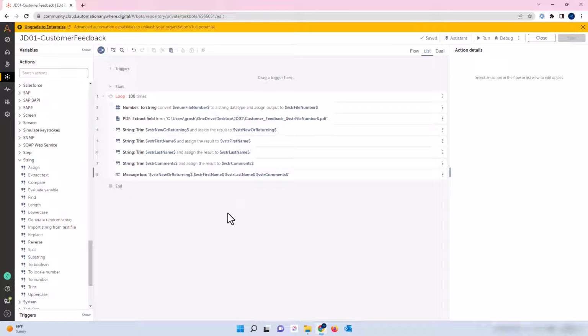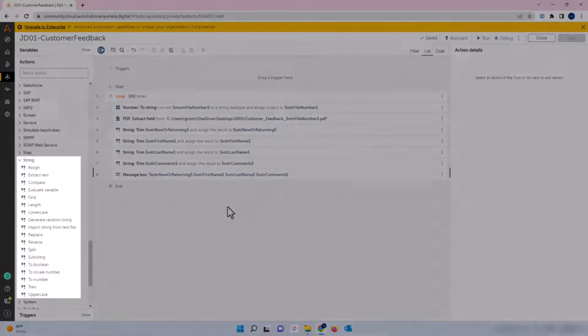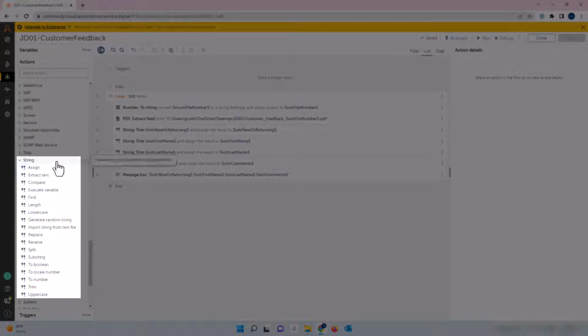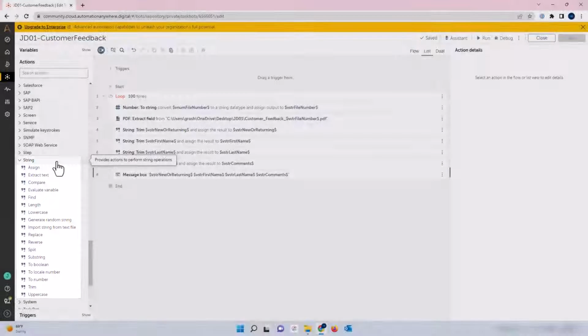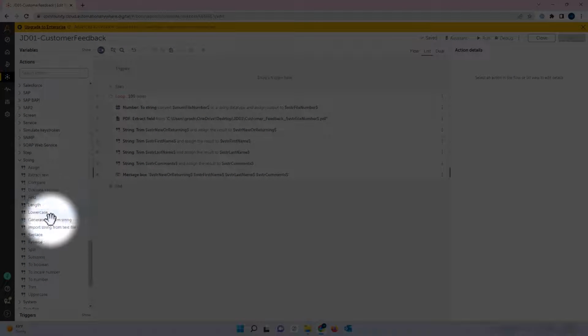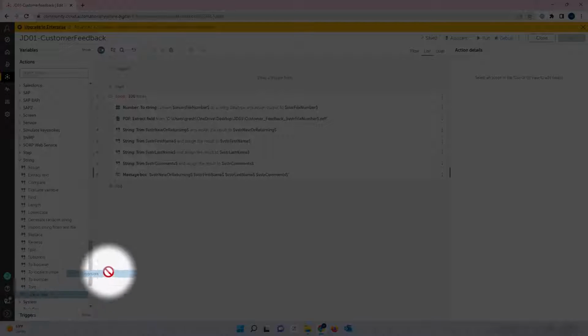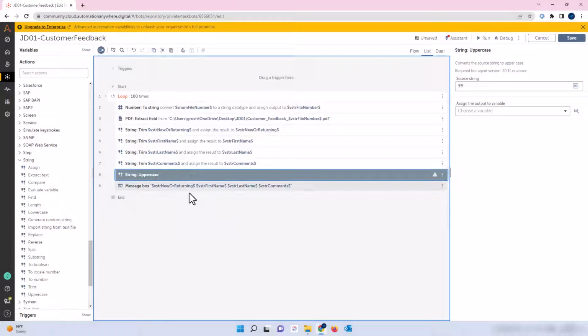To make our strings all uppercased, let's head back to the action sidebar and go to the string package again. This time, grab the uppercase command and let's drag it into our code just after our last trim command, but still before the message box. This command is extremely simple because all it does is make everything uppercased. We just give it a source string and then assign the output to a variable. The command will do the rest.